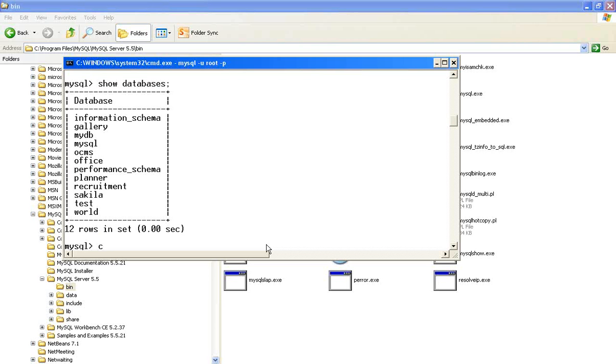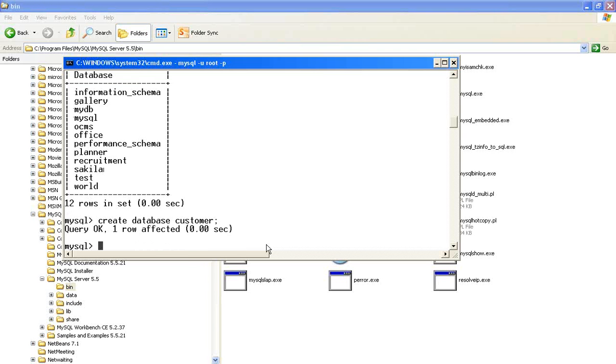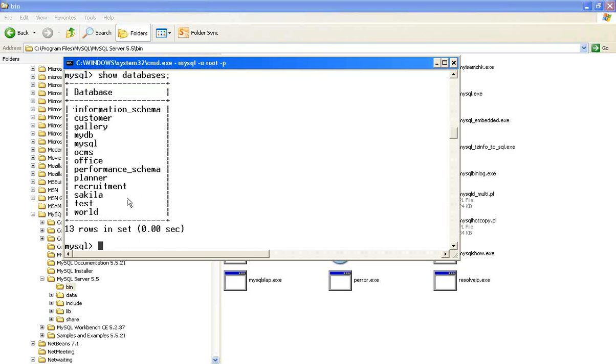Next, if I want to create a brand new database: create database customer. I created a database. A database is nothing but a collection of tables and data. Once you install the MySQL database server, you can create a number of databases, one for each of your business requirements. When I do show databases again, now I should see customer. Okay, I created the customer schema, so I see that.